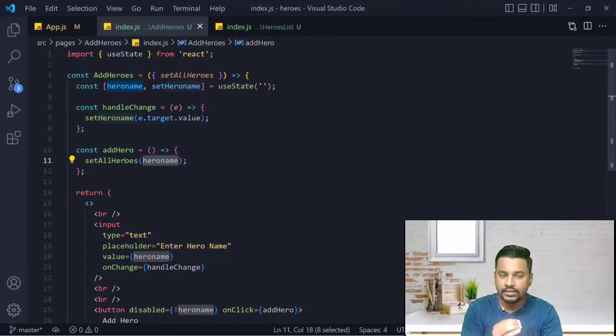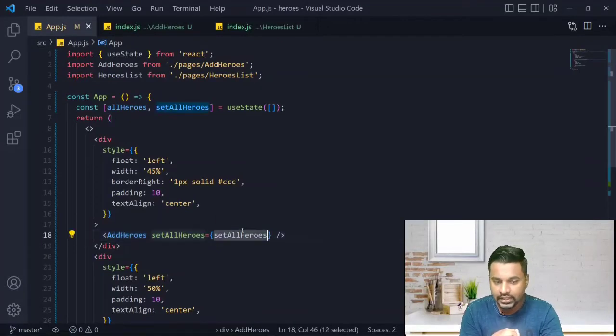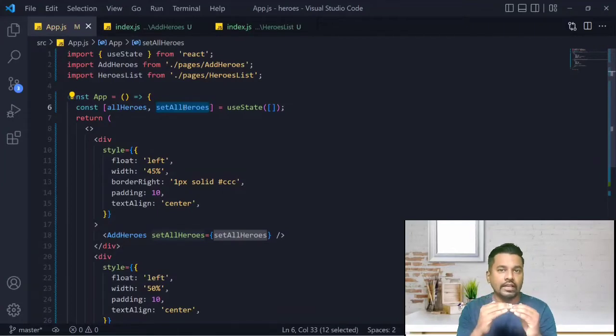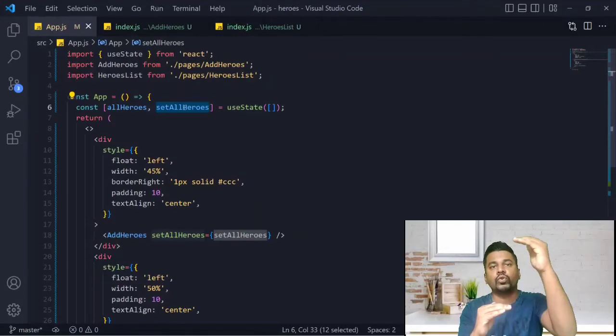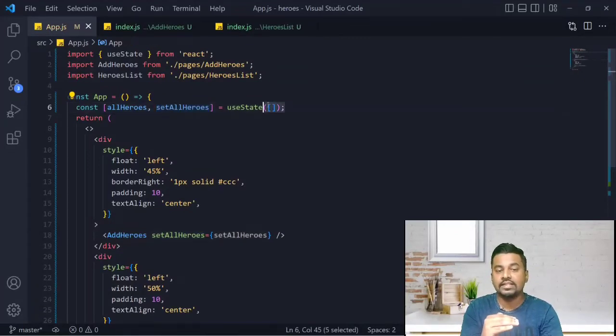So see, set all heroes, go back to my app.js. It comes here, it sees, okay, this is another method, and it just uses it as a getter and inserts the value, plain and simple. So whenever we are in the add hero component, we click the button, it just throws the name into my app component. So now my list is updated.